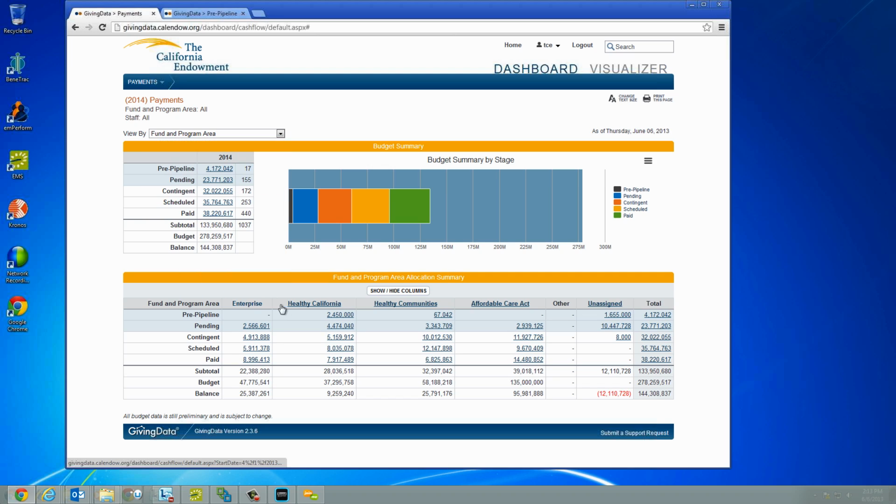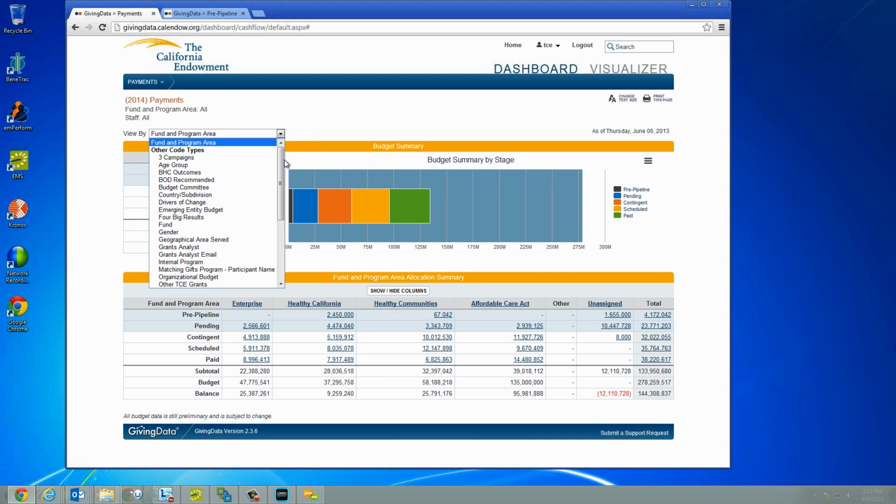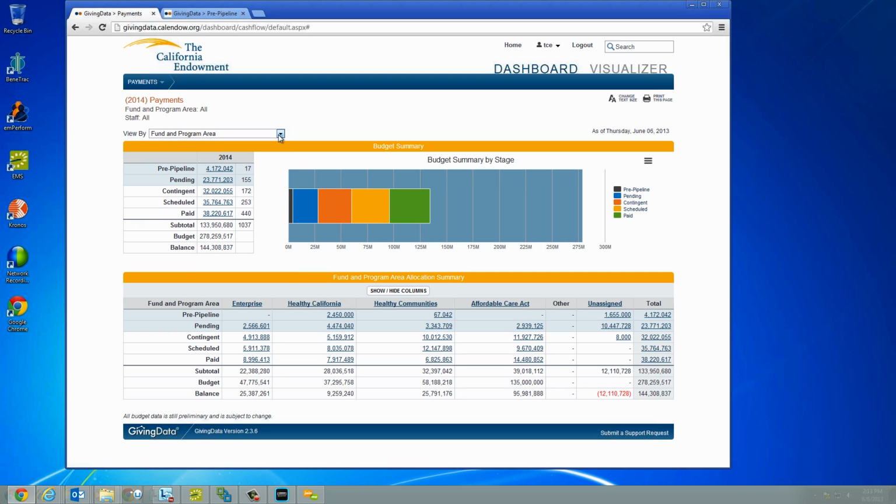What that would do is just change what you see in this lower table. Right now we're breaking it out by fund and then the program areas beneath the funds. But this is where you would be able to change which code tables in gifts you're referencing. But let's stick with fund and program area for now. So there's really two parts to this view.